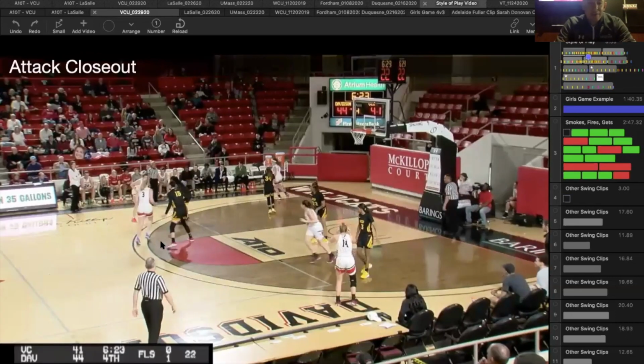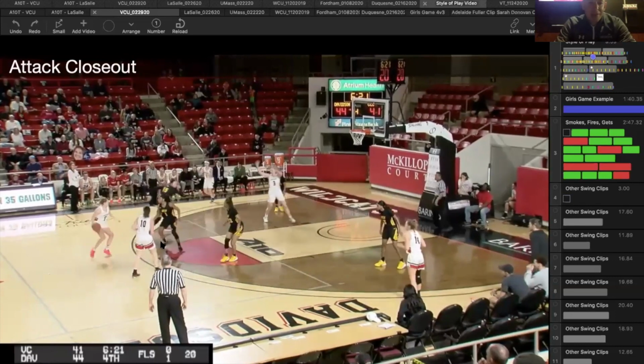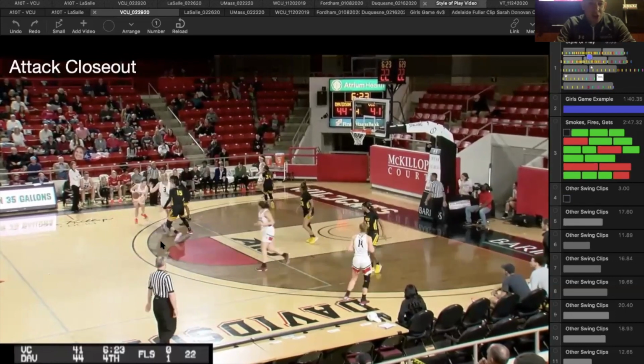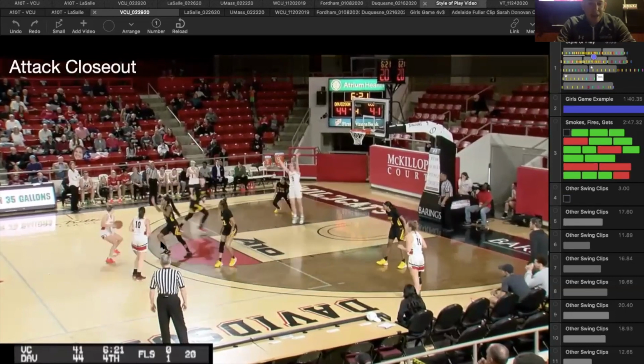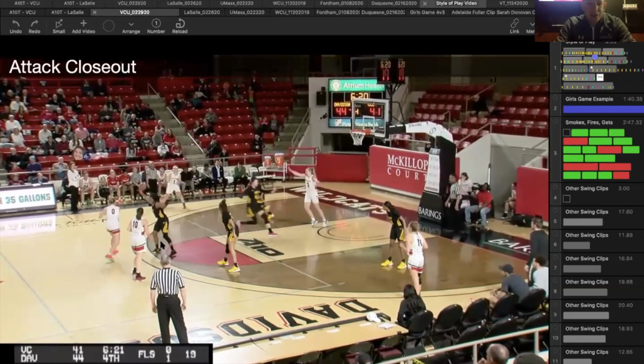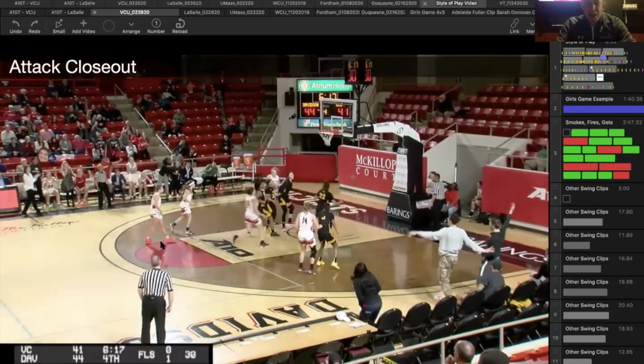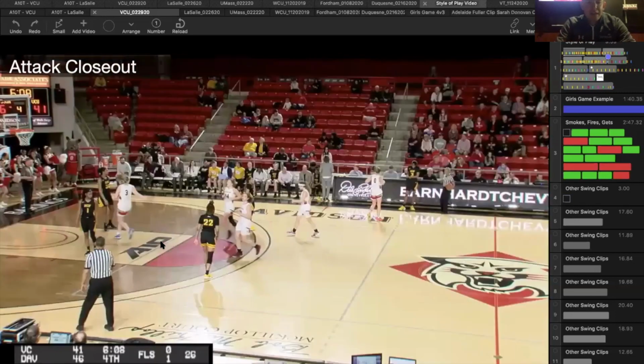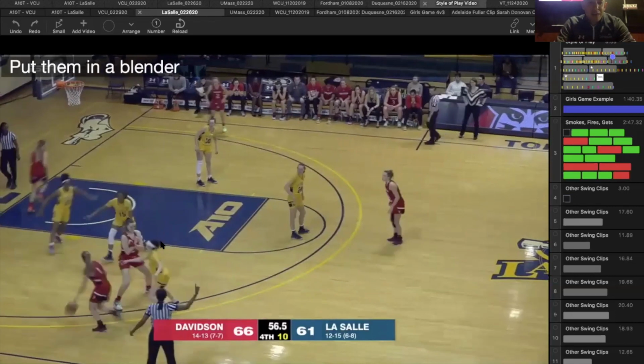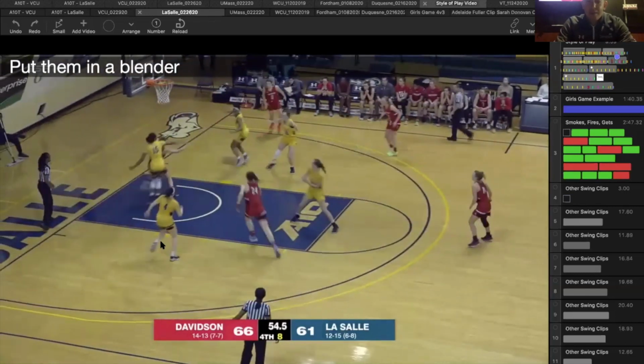Here's a slightly different version, where we've had a little bit of a soft show. They've had to bite in a little bit on our post. Now we're able to attack this long closeout and play. So we want to consistently reinforce these things. And I think the question would be, how would you do this if the defense wasn't out there?